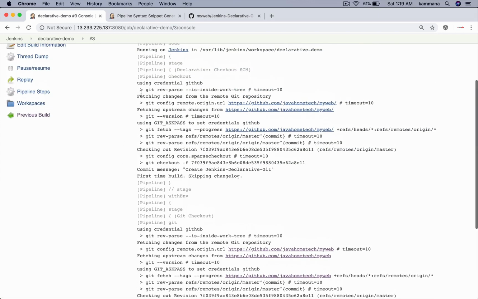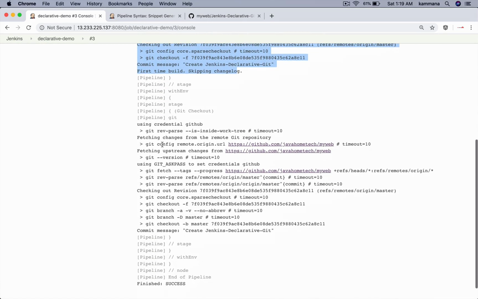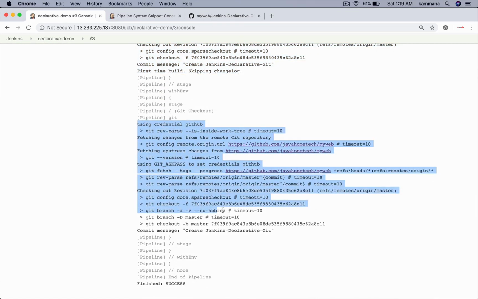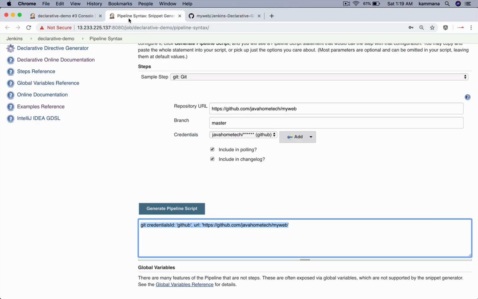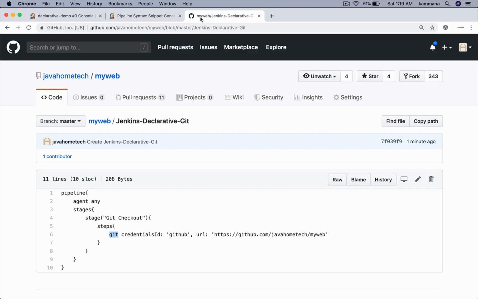If you observe, it's using credentials GitHub, it's doing a checkout, and it's doing checkout again, because as I told you, when we refer to the pipeline from SCM, it automatically does a checkout. That is one. And we're also using the Git step again, right? That is why it's doing checkout twice. When you pull scripts from Git, you don't have to mention this explicitly.